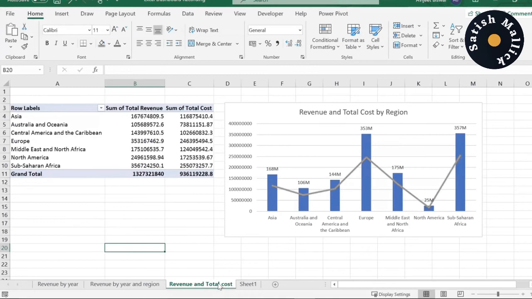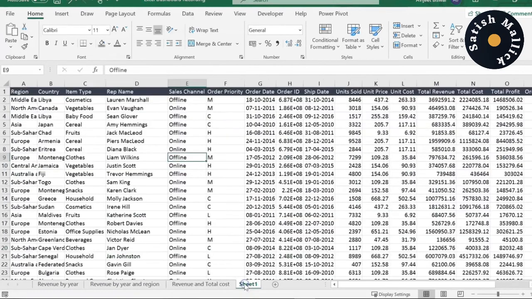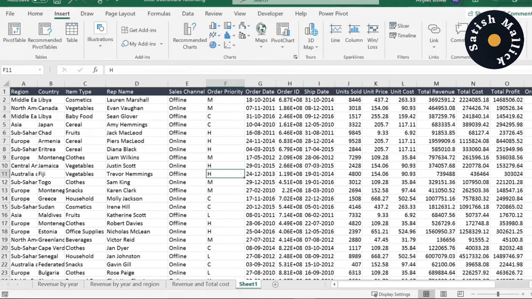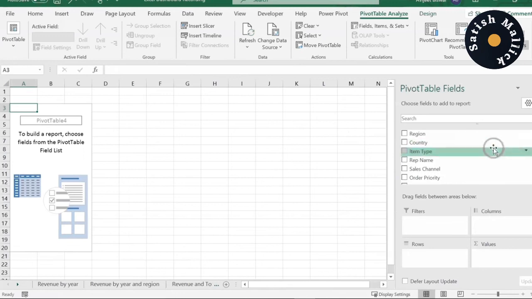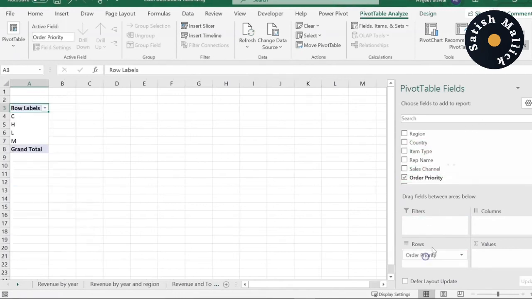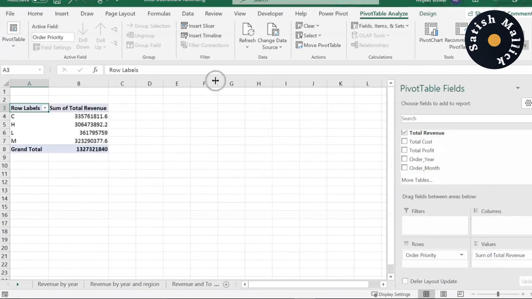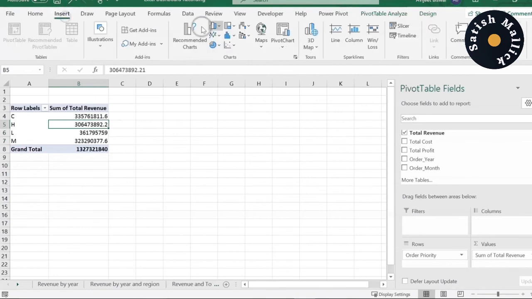Next, we are interested to get the revenue generated by order priority. And for this, we are going to create a pie chart. So let's go to the data sheet and create our pivot table first. I click on OK. Now I'll select order priority under rows, and under values I'll select total revenue. So this is a very simple pivot table. So you have your order priority. C is for critical, H is for high, L is for low, and M is for medium. Now based on this, let's create a pie chart.